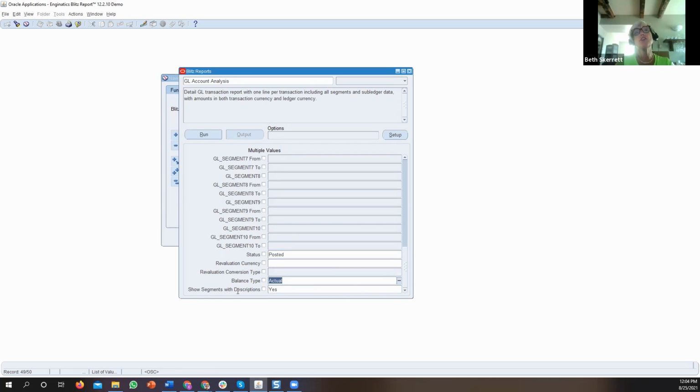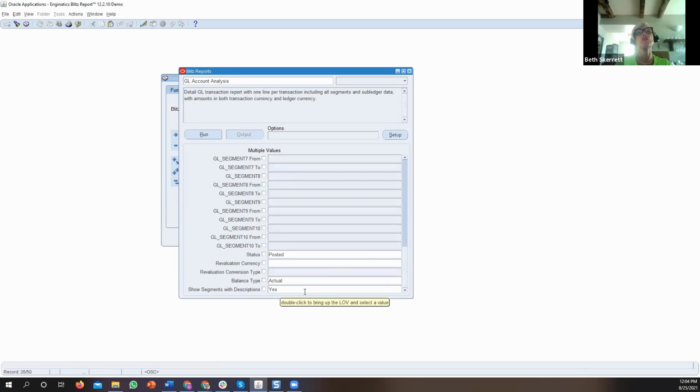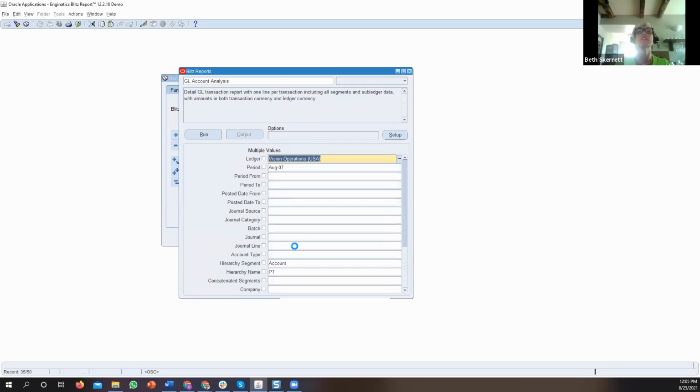Finally, this is a new one that we've added: show segments with descriptions. I'll show you what that means when we get into the report. It's a choice of a yes or no answer, but I've got it set to yes here so I can show you what that means. Finally, this is reevaluation currency. All of our general ledger reports now allow you to do reevaluation, so if you've got multiple corporations or multiple entities working in different currencies, you can reevaluate any of our financial reports in any selected currency. That makes it very easy to do consolidations and reporting in a common currency.